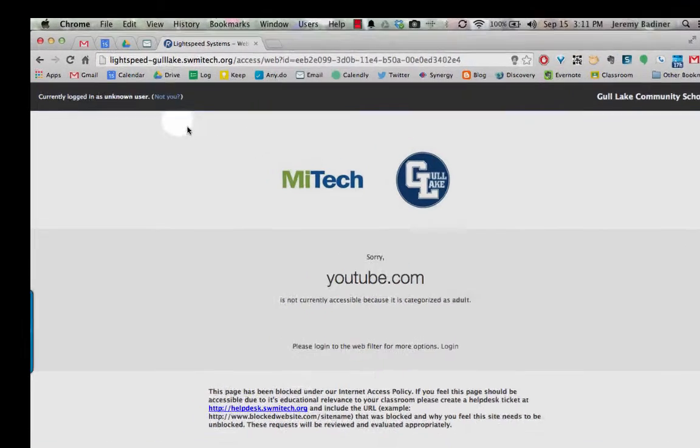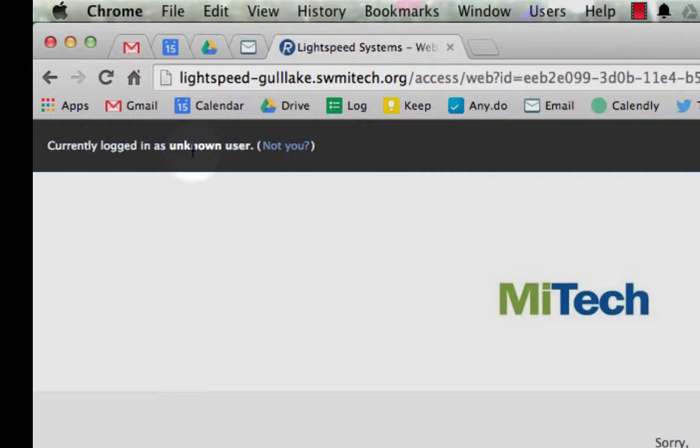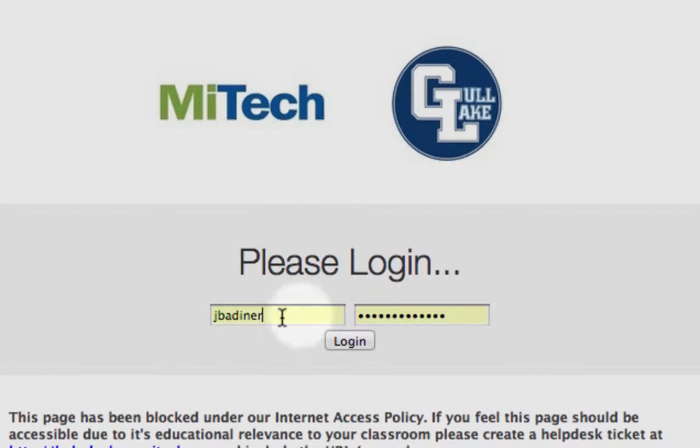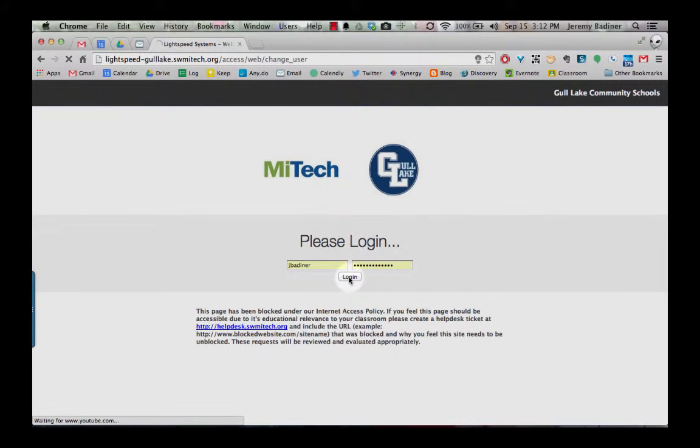On this top left-hand corner, you'll see currently logged in as. You might even see your own name. That's okay. Just ignore that. Just go to the not you. And then all you'll have to do is put in your credentials. This will be like your Windows 8 login. Go ahead and click login, and then you will be all set, ready to go.